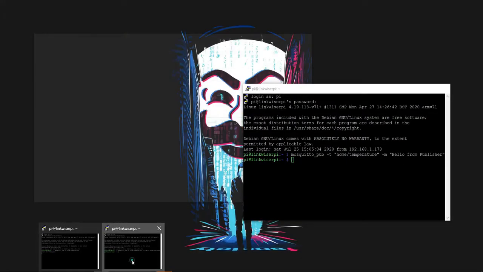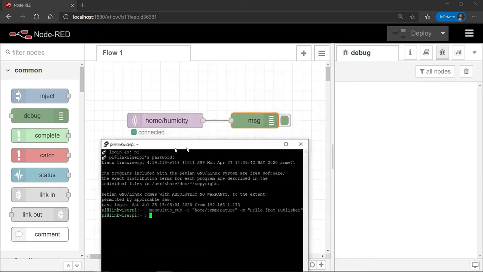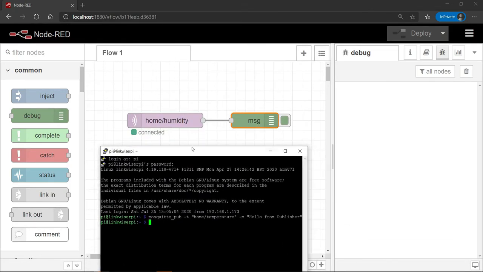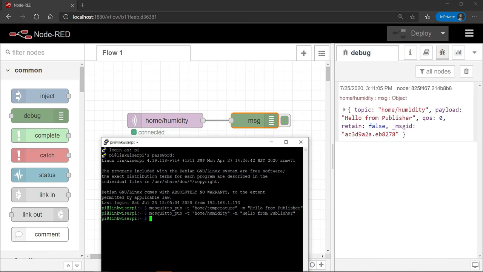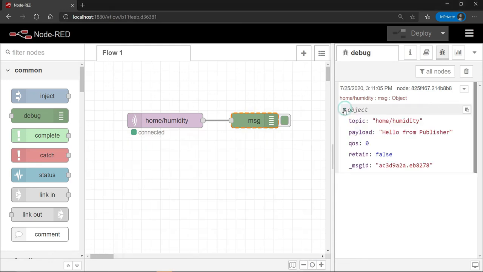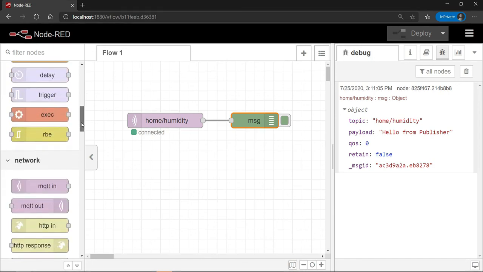Now using the publisher, this is the publisher and this is the receiver, the subscriber. So we're going to change this to humidity. Now we're going to send the message hello from publisher, send, and it receives the message payload hello from publisher with the QoS of 0 and no retain in the topic of home/humidity. So that's how we subscribe to a topic in Node-RED.